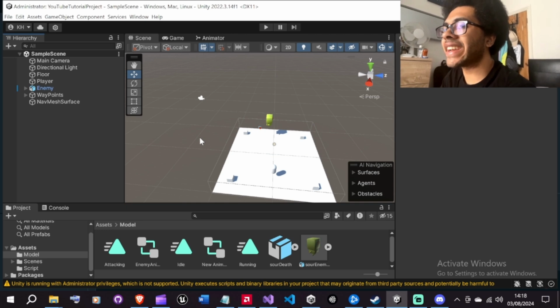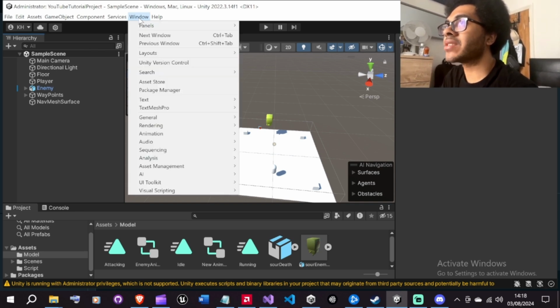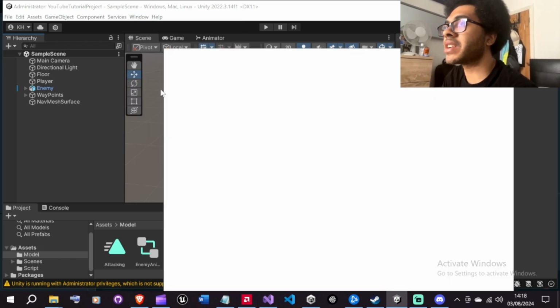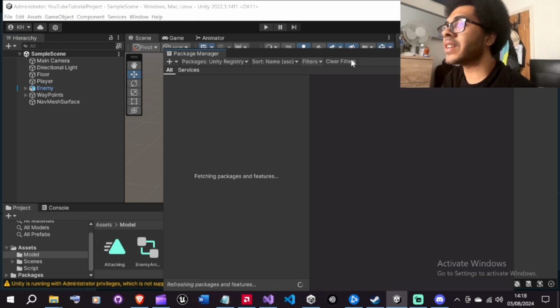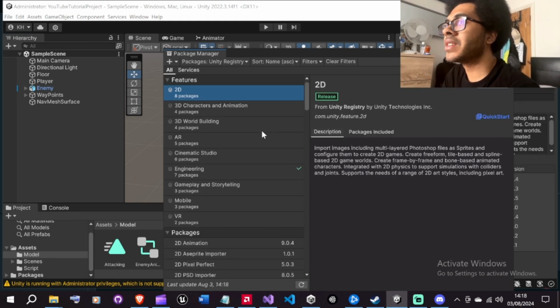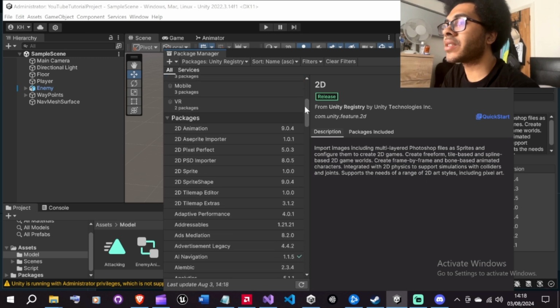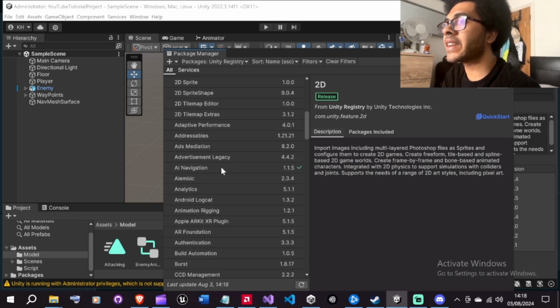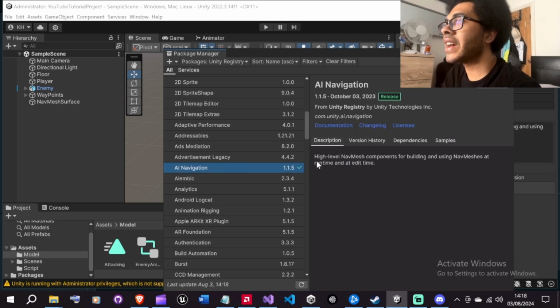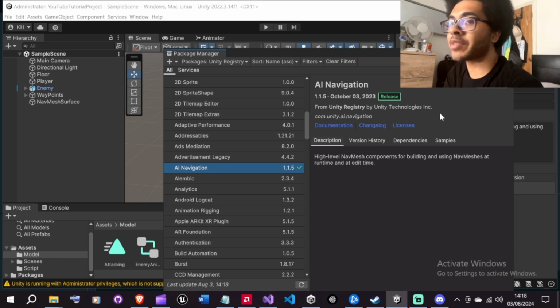Now time for the AI navigation, which you need to use for making the AI enemy work. For that, just go on Windows and then go to Package Manager. Hold on, just scroll down until you see the AI navigation, and then make sure you install it, and that's about it.